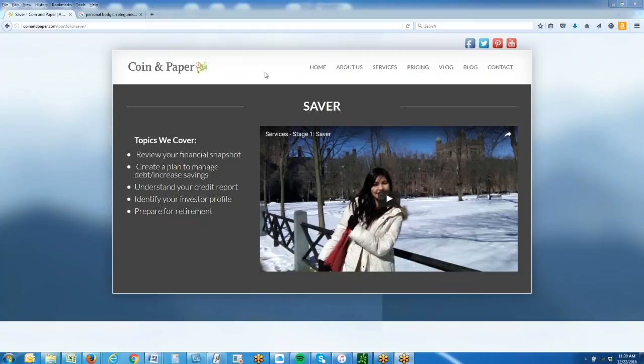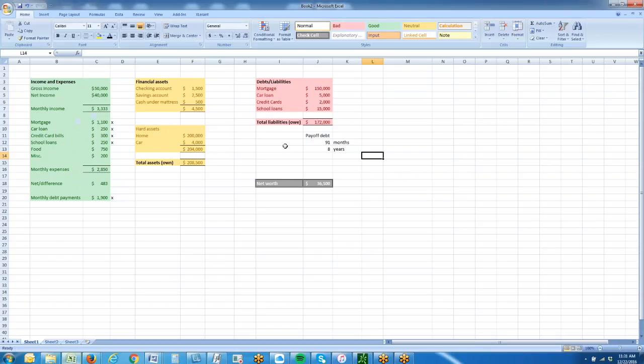And today we're going to look at the Saver category, or Stage 1, in the financial journey, and specifically the Create a Plan to Manage Debt, Increase Savings. In a prior video, we looked at reviewing your financial snapshot. We actually set one up together, and from that, now we can create a plan to manage debt and increase your savings. So we're going to go back to that spreadsheet we used.